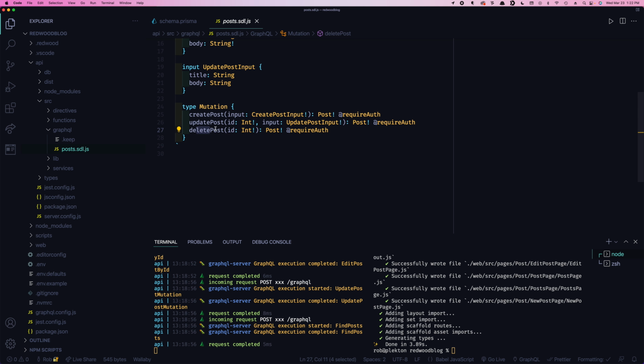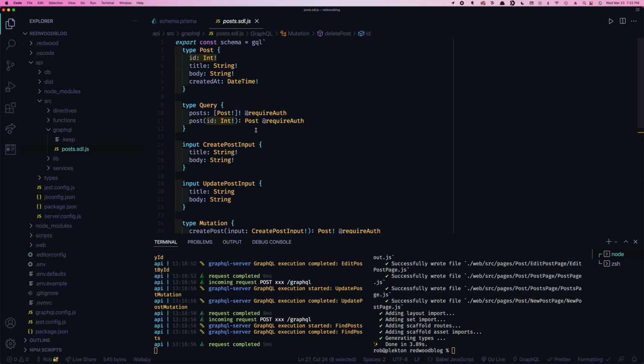And you'll see here, create takes the input type, update takes the input type in addition to the ID of the record you want to update. Delete takes just the ID. Likewise up here, posts doesn't take any parameters because it's just going to return all of them. And then viewing a single post is going to take one parameter, which is the ID of the post you want to view.